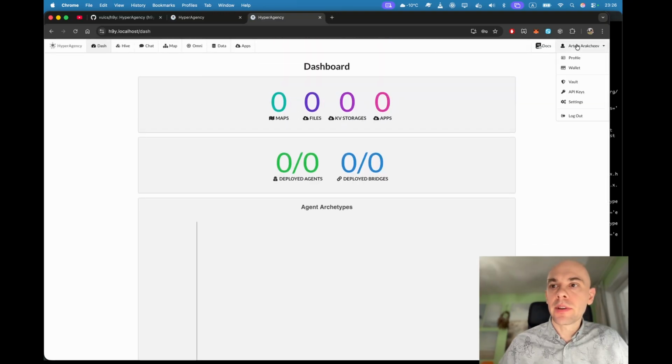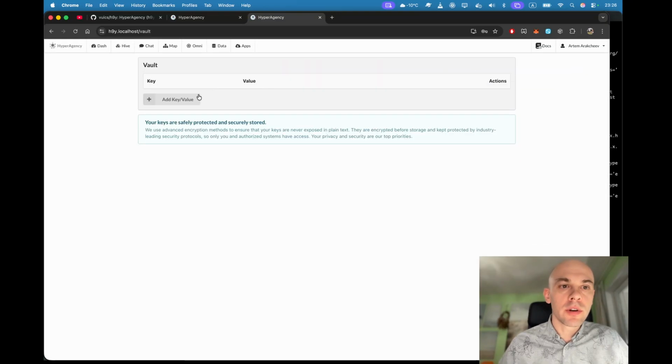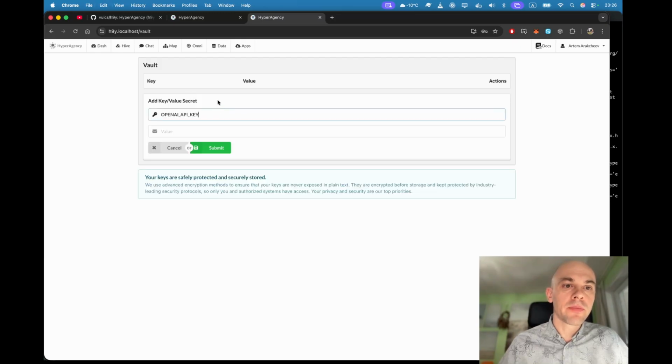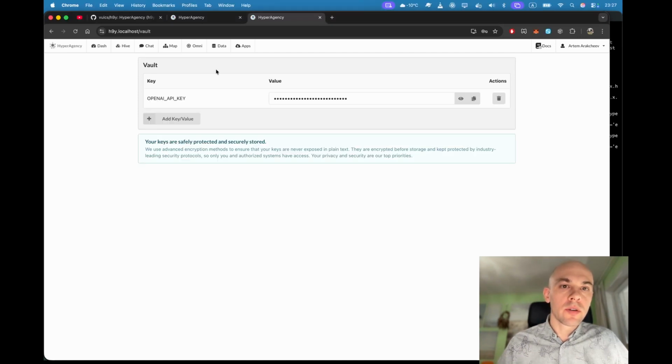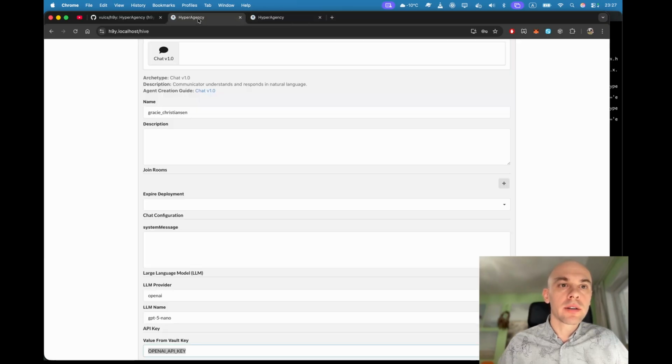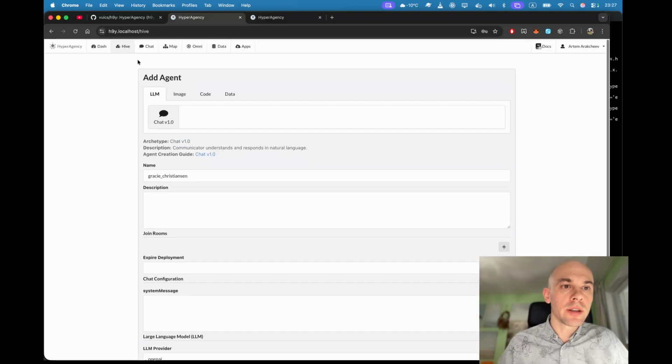Alright, here we go. The vault, we add this key. So I go to OpenAI platform and get my key. Now I will not show you the screen because I'm going to input my key from the OpenAI platform. Alright, and when I did it, now I'm ready to show. You see I have OpenAI key and its value is here. And now I'm ready to go back and create the agent.